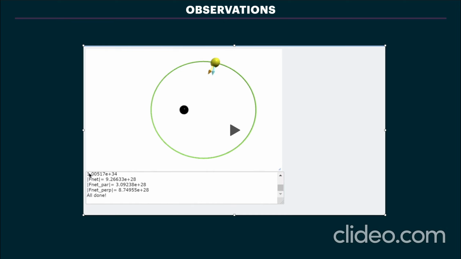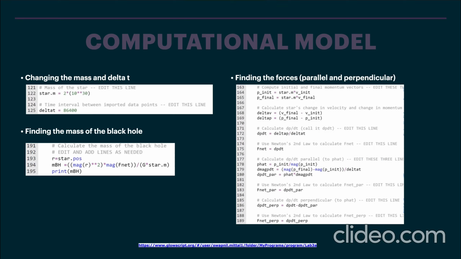As you can see, the mass of the object is given at the top, and then we have calculated F net using the GlowScript code and the two components, F net parallel and F net perpendicular. Here's a link to my GlowScript code, and I've also used some chunks of my GlowScript code in the presentation itself. You can go ahead and visit my GlowScript code and read it.